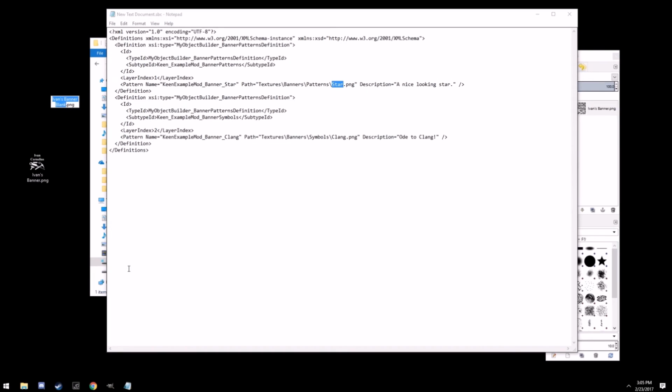Gonna rename it, just copy it. This is the easiest way I found to do it. Select that, paste it. There you go. Give it a description. This is just a description, so it can be anything. I'm just gonna paste in what I had before.